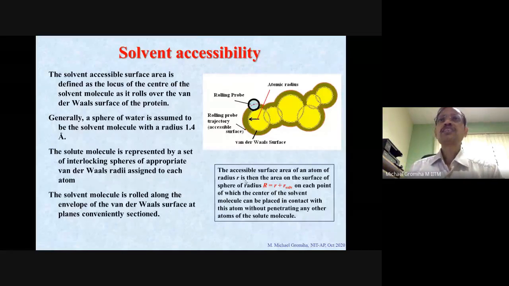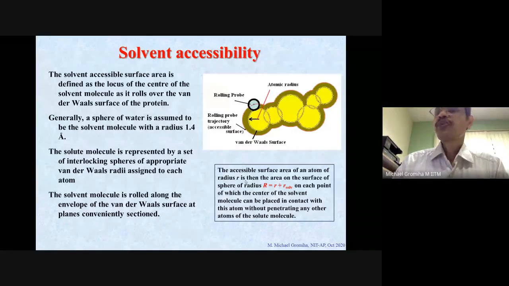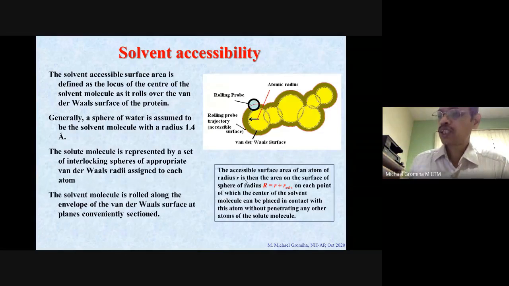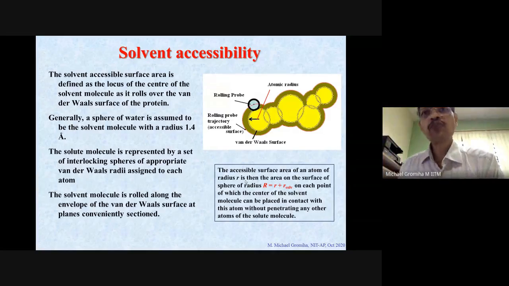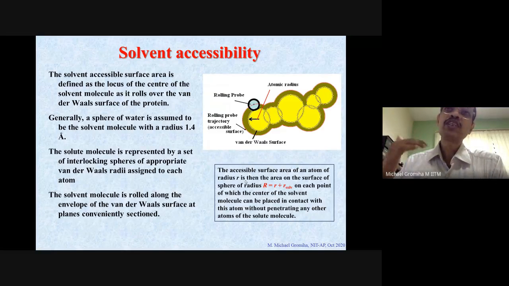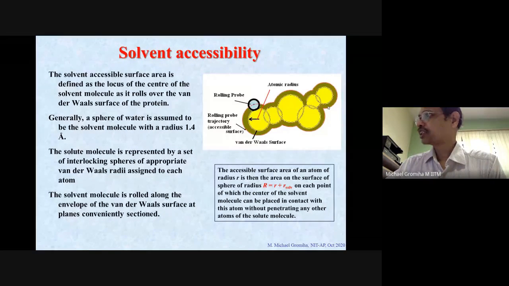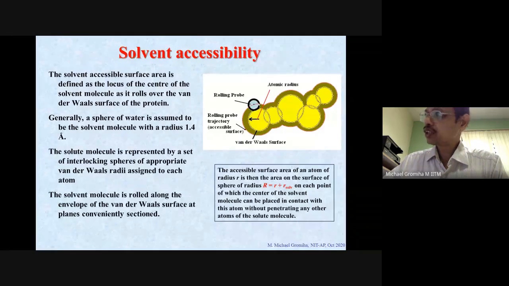Now the second aspect is solvent accessibility. This will tell you how accessible each residue in a protein is to solvent. That means if you take a classroom, many students are inside the classroom, who are very closely accessible to the teacher, right? For example, those sitting outside the ring are highly accessible compared with those who are inside the ring. So here we use a probe of a water molecule. You roll it on the surface of the protein and see how far it can access and penetrate to the van der Waals surface of each atom. This will give you the solvent accessibility.